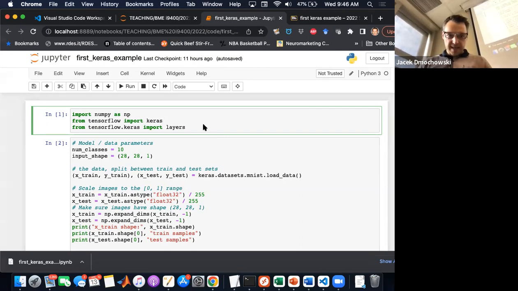But before that, we're going to have to bring in these libraries. So NumPy, as you know, is just a linear algebra package, an array package in Python. Basically, you will always need to import NumPy.